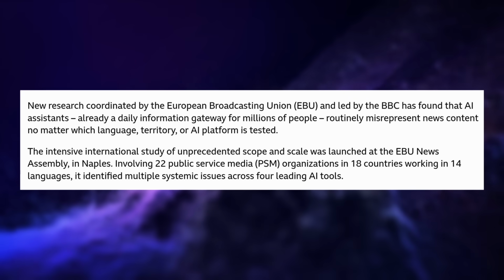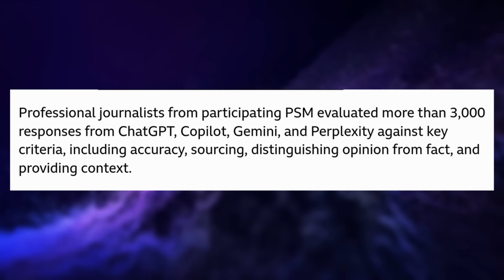So it's the BBC that is leading this. They're evaluating more than 3,000 responses from ChatGPT, from Copilot, from Gemini, and from Perplexity to measure accuracy, sourcing, understanding of context, and the ability to differentiate opinions from fact while the chatbot is analyzing a piece of news.